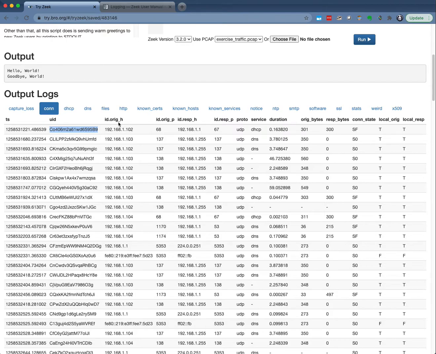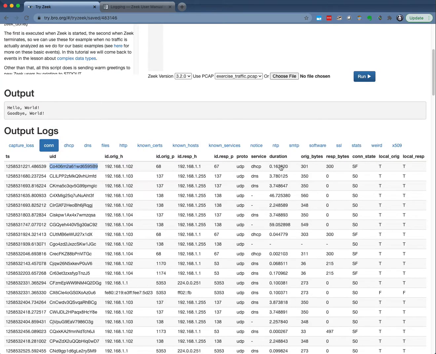So you've got the originating host, the orig host, who was the talker, right? What port did they originate from? The responding host, who did they talk to, the destination, and what port did they respond from? What protocol, UDP, TCP, and the service, if it was able to identify the service. How long they talked, originating bytes sent, responding bytes, the connection state, and I don't remember what the local origin and local response are here, but I would go back to the documentation to look at those.